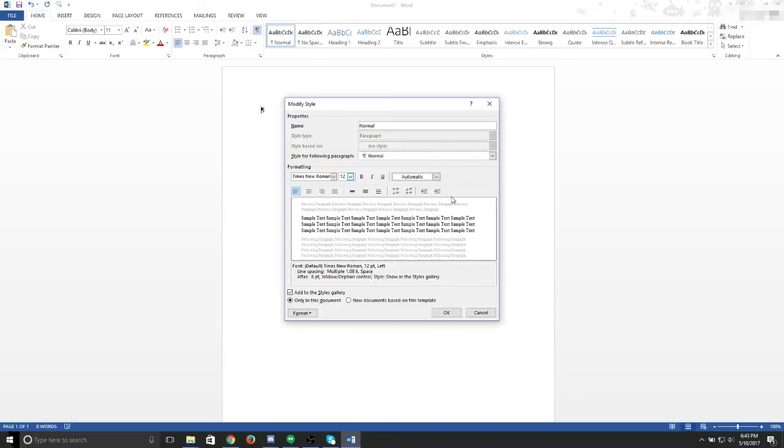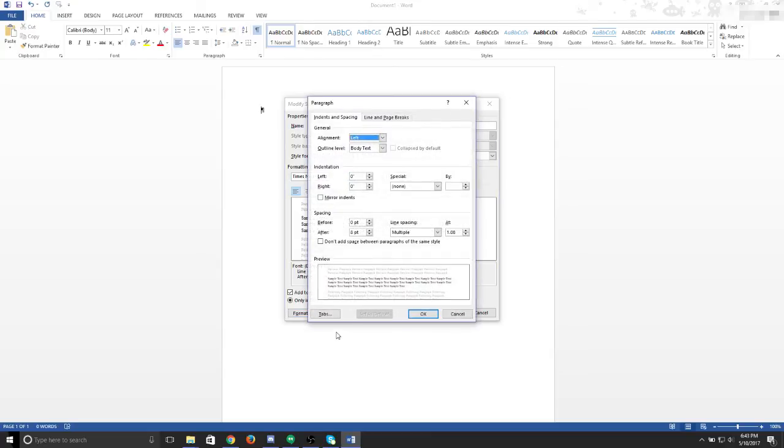So this is what this should look like. The next thing we're going to do is go over here in the bottom left and click on Format, and click on Paragraph. There's a couple things here that we need to fix. For example, the indentation should always be 0 over here. The spacing before and after.